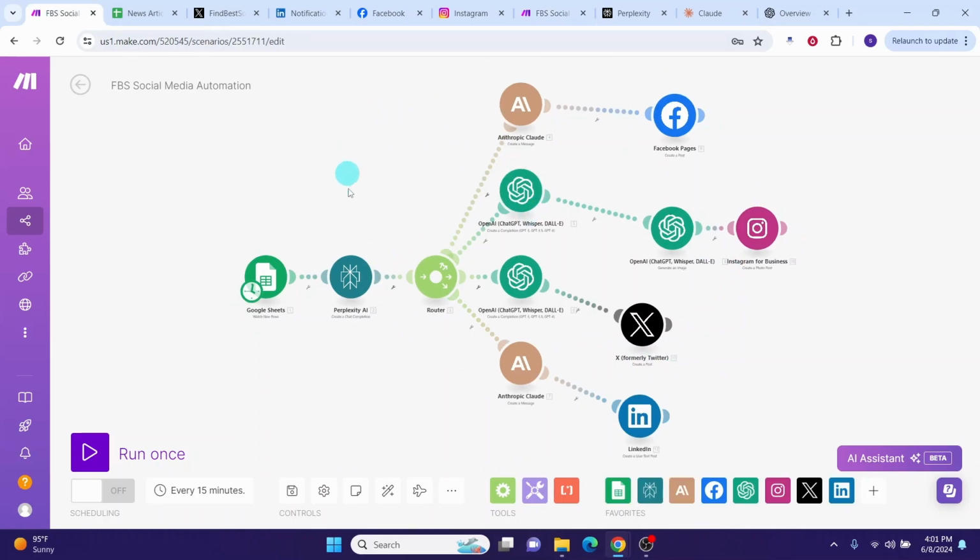Once you import the model, you'll have to make a few settings adjustments before you can use it with your own accounts. I will walk you through the model so that you will be able to make the necessary settings adjustments. First, we need to define a trigger that starts the Make workflow automation. Here we are using the Google Sheet module that looks for a new row in the spreadsheet that triggers the automation. Click on this module.